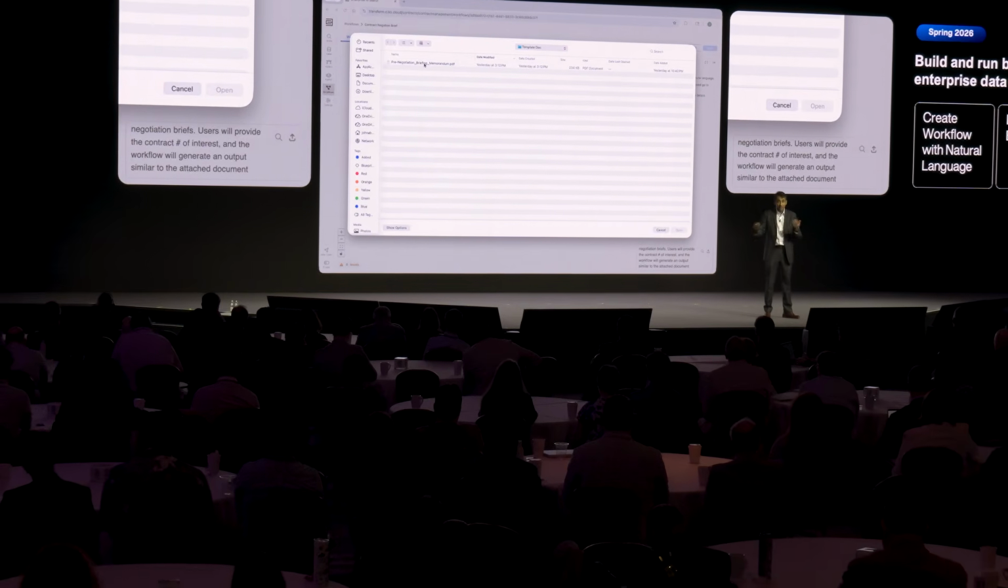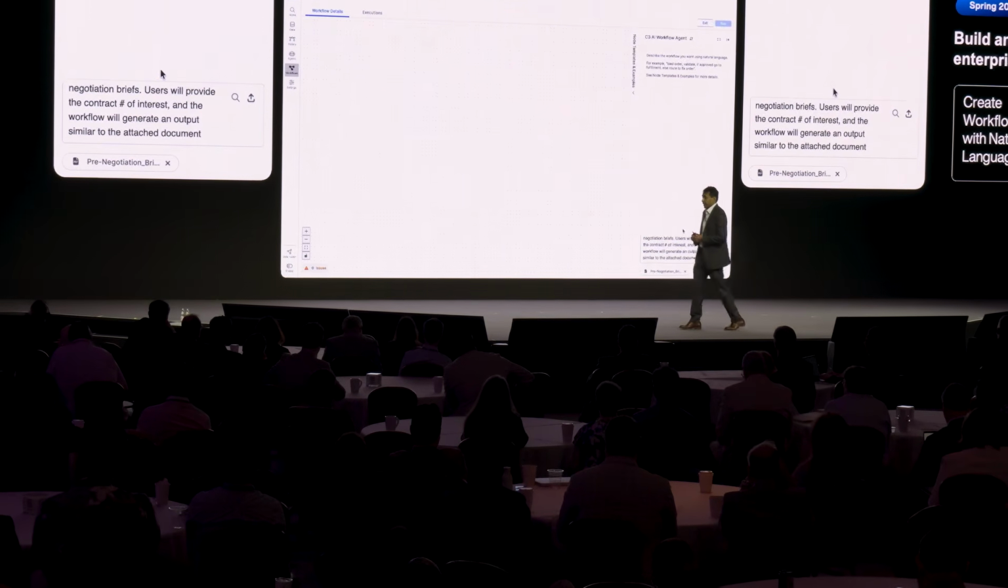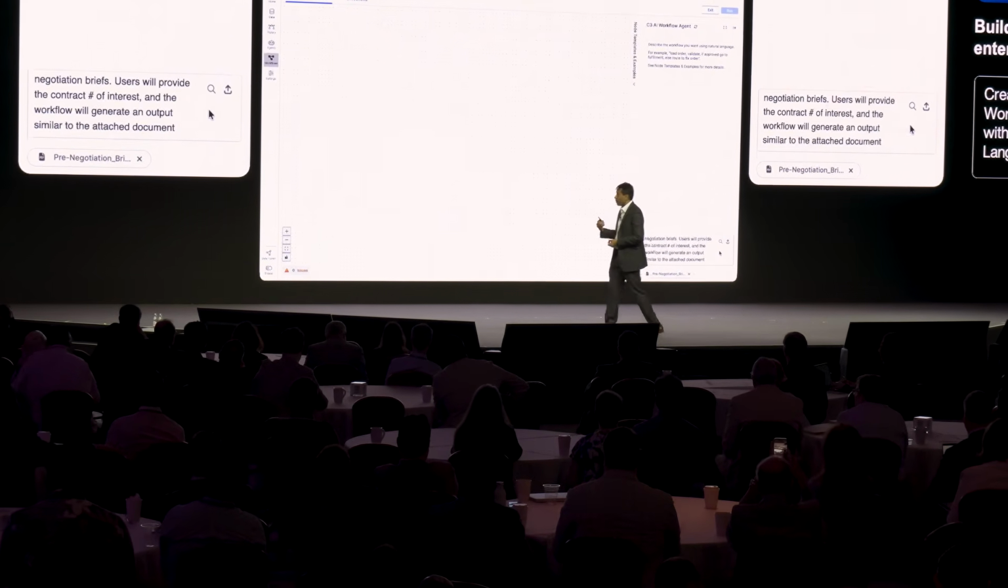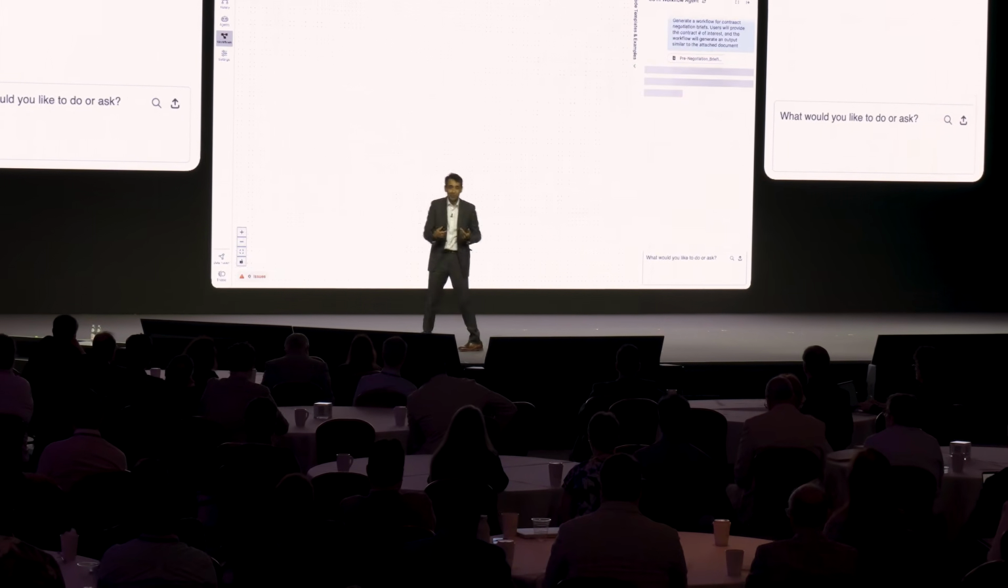So here I'm going to go through one example. I'm generating a workflow for contract negotiation briefs. This is around a supply chain use case. Users are going to provide a contract, a number of interests. The workflow will generate an output similar to a document. Inline, in production, I can upload a document template here. I can have the agentic system now parse that document template, so it's going to understand a prior negotiation brief that was maybe done manually, and it's going to then try to copy that.